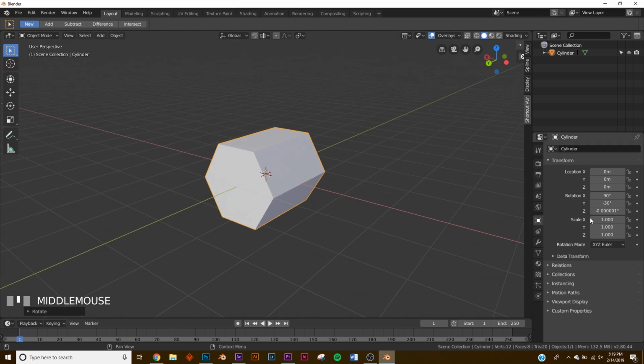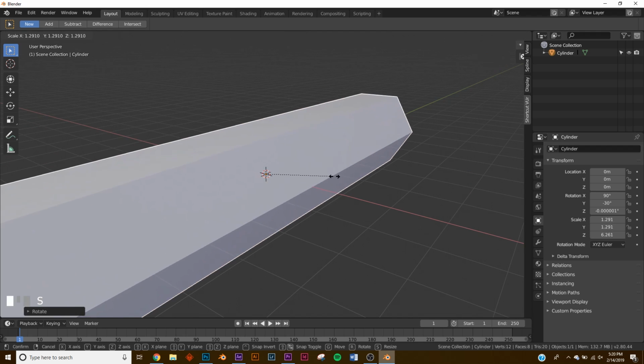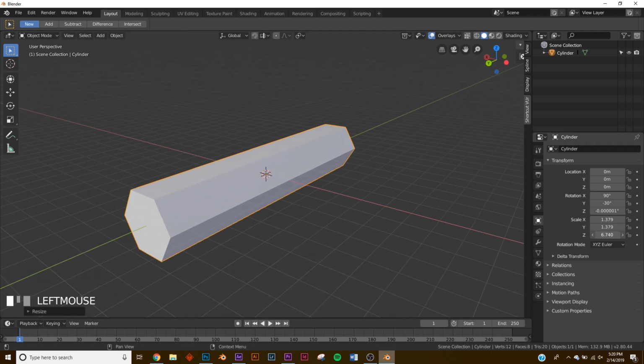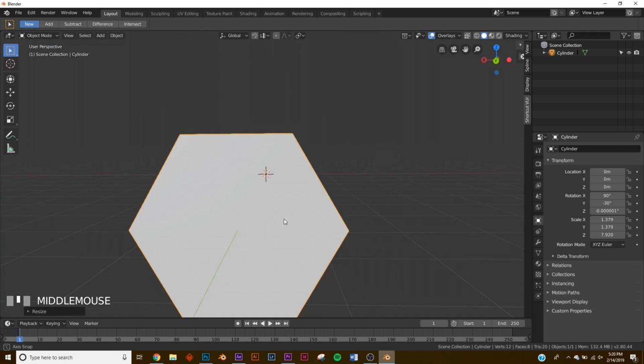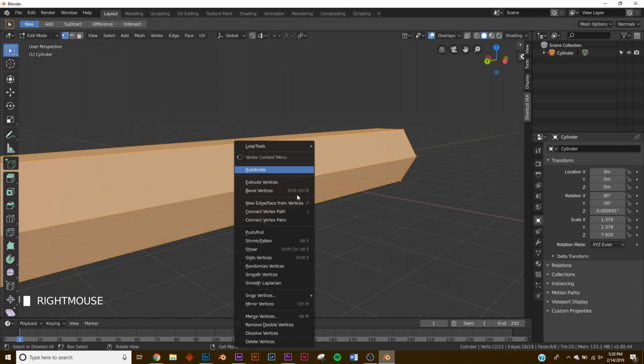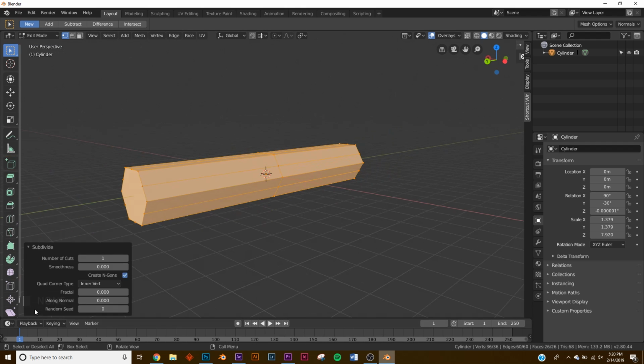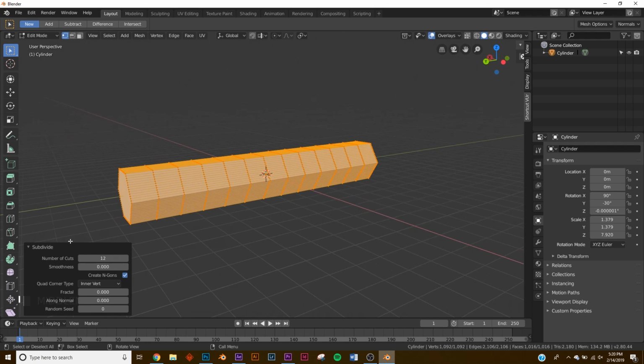Okay, so in the transform on your scale, so this would be on the Z, just scale it up a little bit. I'm gonna scale it like this, and then just scale it back a little bit more. That looks about right. All right, now let's hit Tab, right click, and we'll subdivide it. We're gonna give it 12 subdivisions just like that.